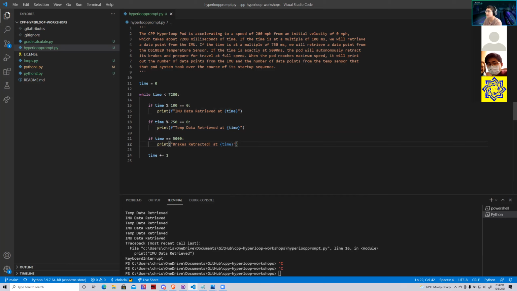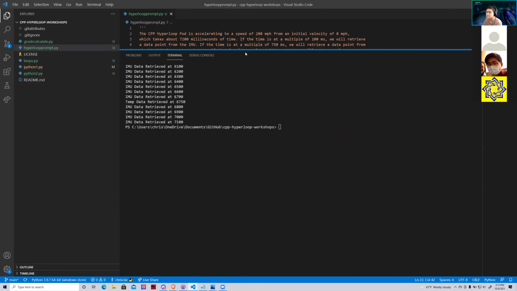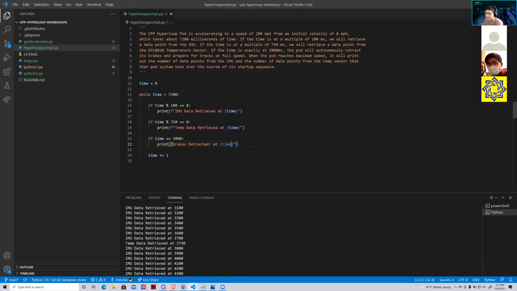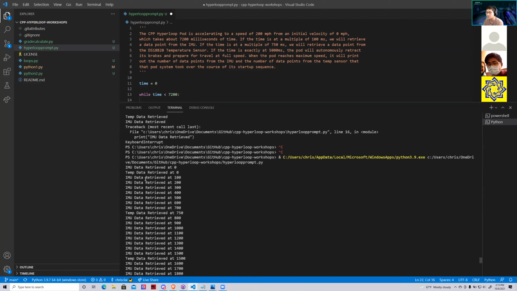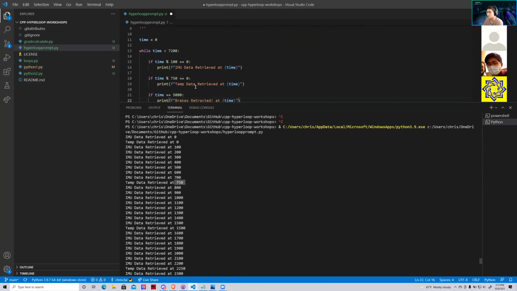So I'm going to go ahead and run this. You can see that there's a lot of IMU data. Oh, I didn't put an F string here, so it just printed the word time. But you can see that at a multiple of 100, the IMU data gets received, and then every 750, it retrieves temp data. So that's how we can use F strings to tell us when the time is.